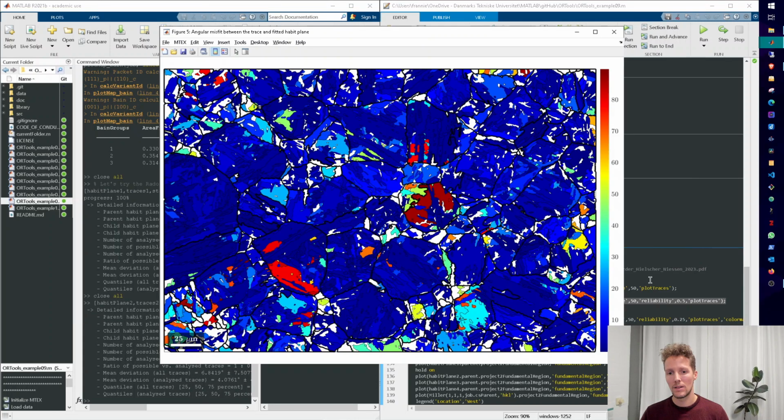And here we also get an additional figure that shows us where the fitted habit plane trace actually deviates highly from the determined habit plane trace. So the one that we actually fit onto the grain, or determine from the grain, how well does that align with the one that we get based on the habit plane that we fit in the end. So this is the angular deviation. We can see that some grains are horribly off, but most of the grains have quite close agreement with this average habit plane that we determine.